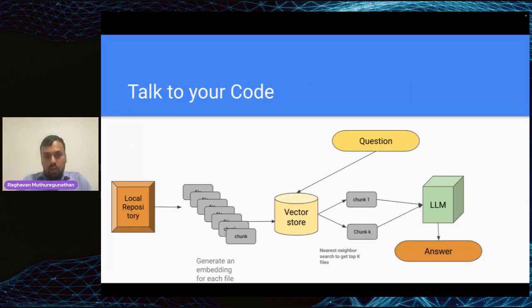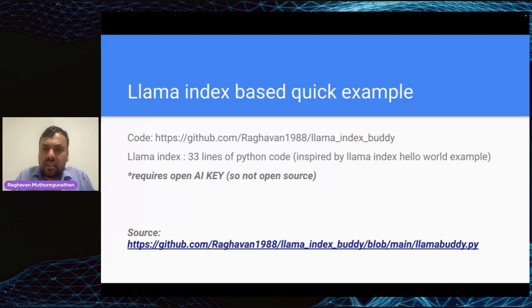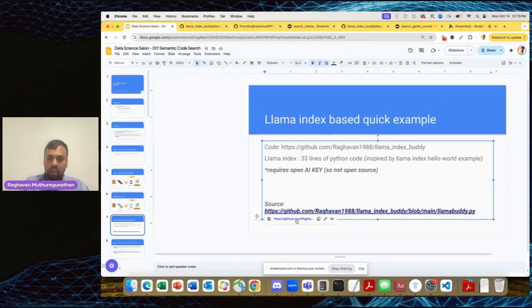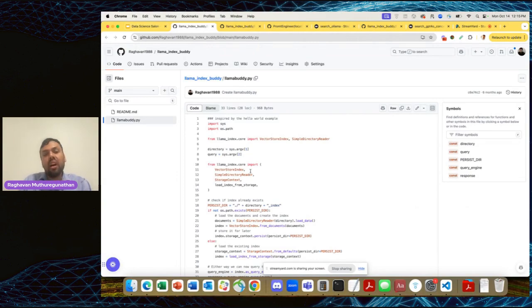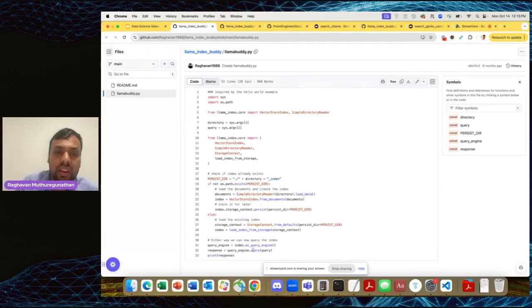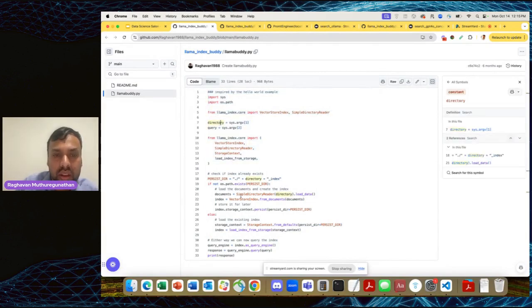Cool. Now, inspired by the talk to your PDF, let's say you have done this, and I saw Llama Index's beginner Hello World example, and then I thought, why don't we just repurpose that for a simple talk to your code base kind of semantic search? It's a simple 33 line code where I'm not going to go into the details because these are just imports and then getting a directory and a query, and I am trying to create a vector store from the documents, which here are basically contents of your repository.